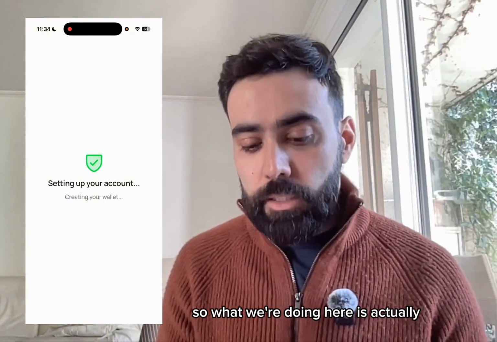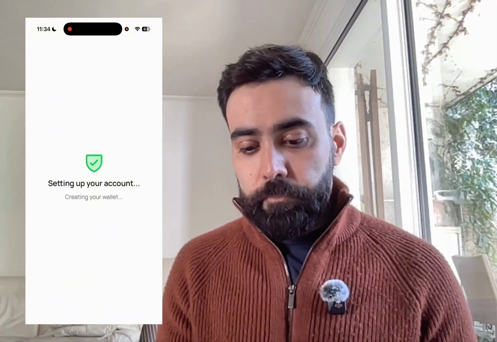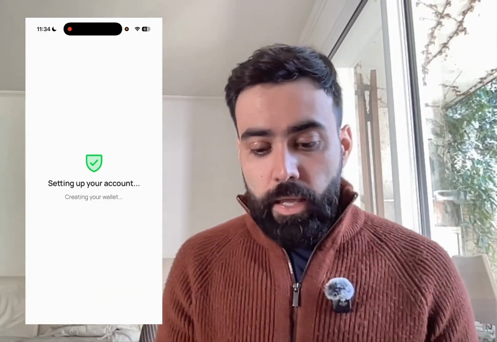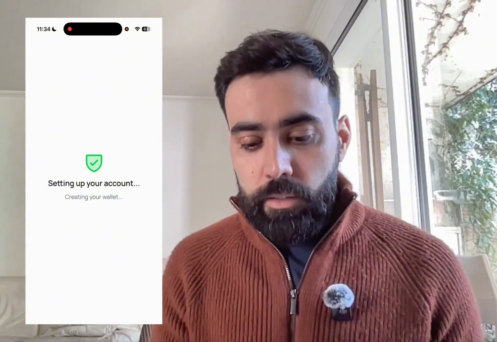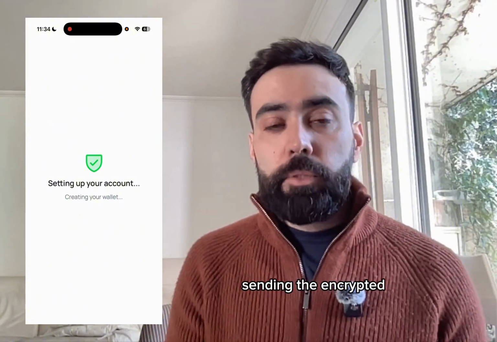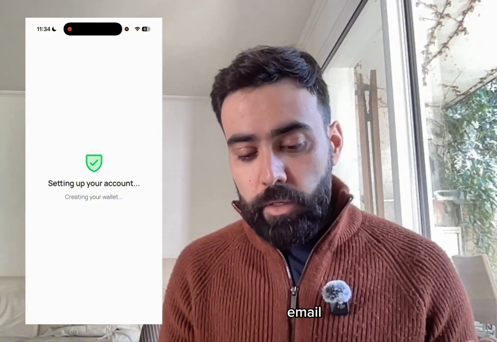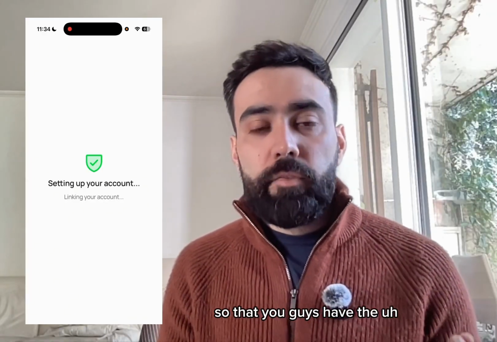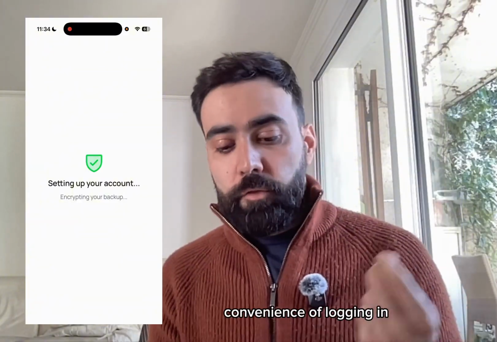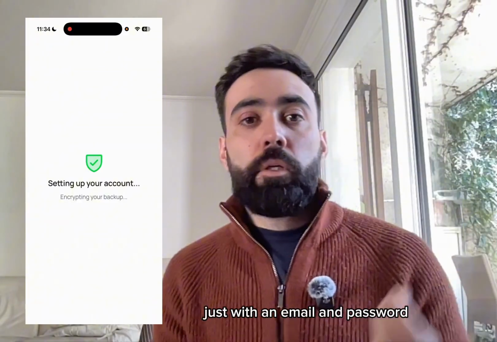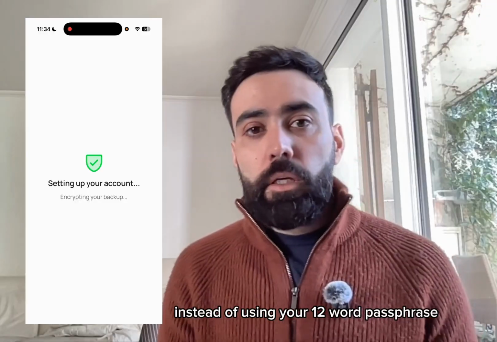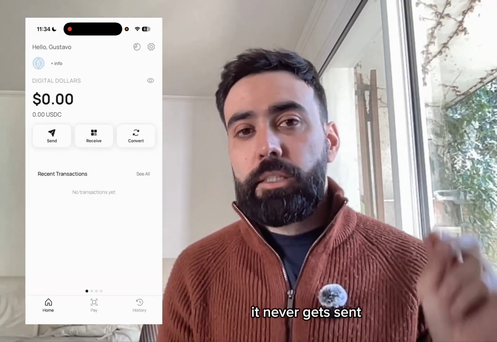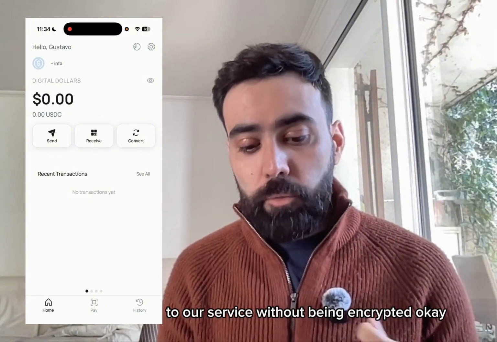So what we're doing here is actually declaring the wallet in the blockchain, and then we will be sending the encrypted email information, encrypted password to the database, so that you guys have the convenience of logging in just with an email and password instead of using your 12-word passphrase. So it's encrypted on your device. It never gets sent to our service without being encrypted.